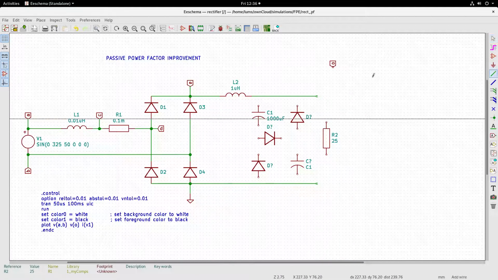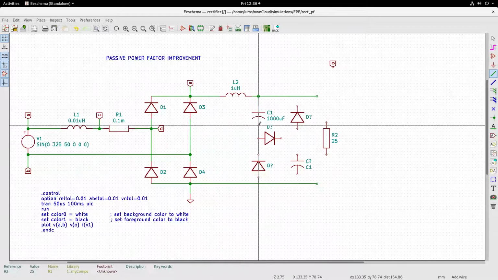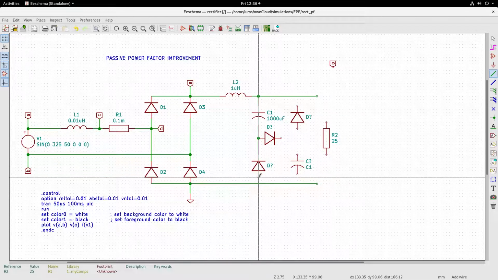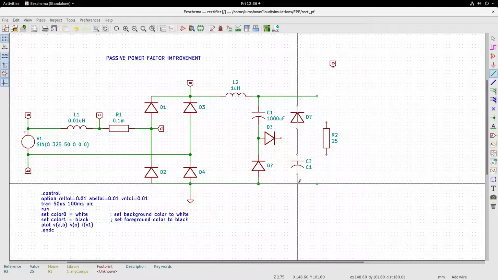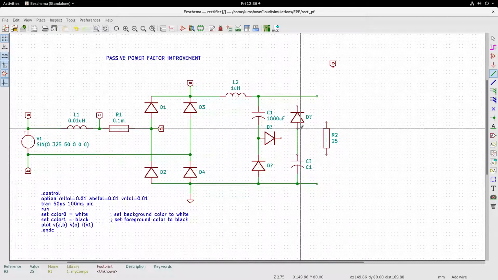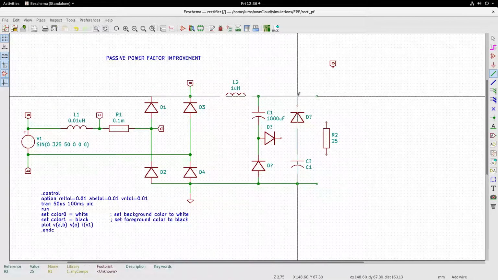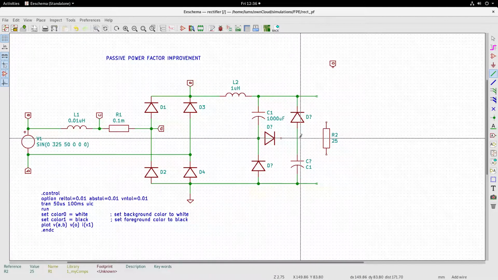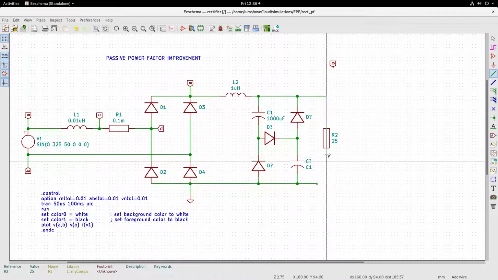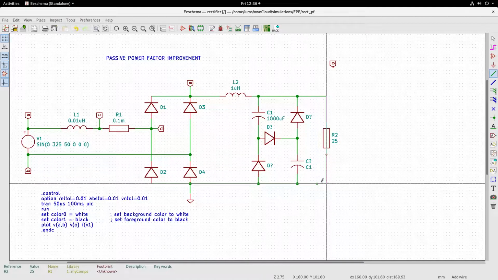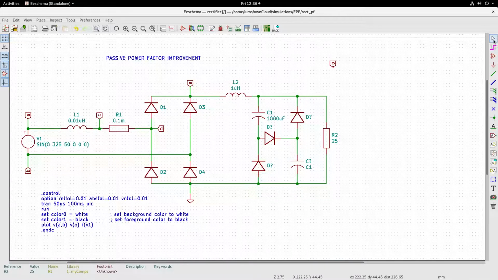Now let me draw the wires, connecting wires. So by now you must be familiar with connecting these wires, placing the components, libraries. So making the schematic in KiCad, you should by now be very familiar. So in this way you make this circuit connections. Now the circuit connections are complete.